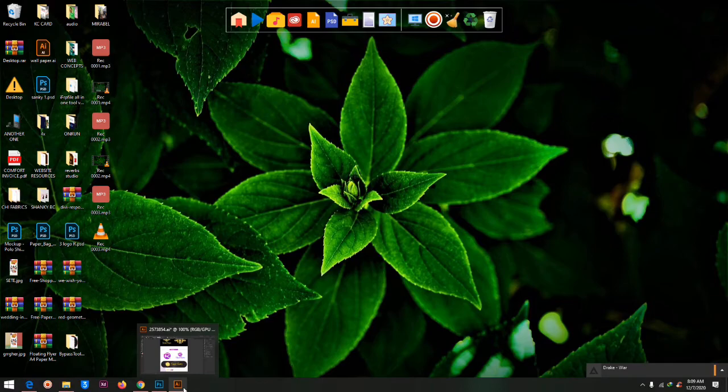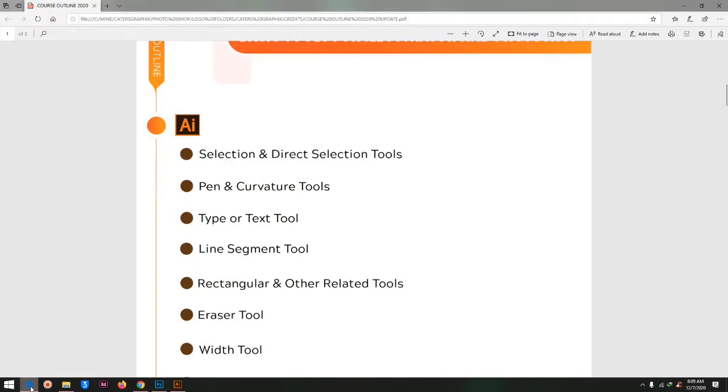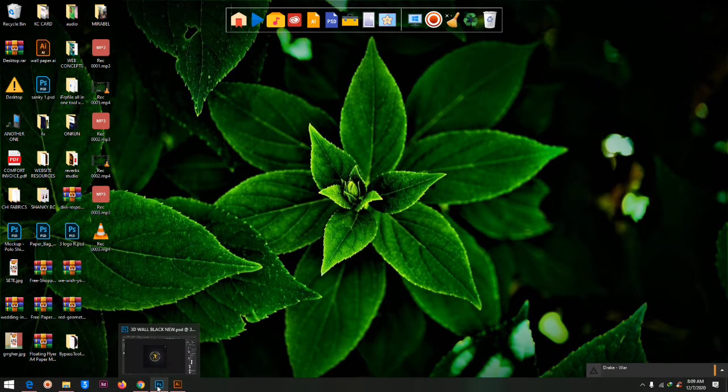Today we'll be learning the selection and direct selection tool, and if you are done with that early, we'll get to the pen and curvature tool. So let's get right into it.